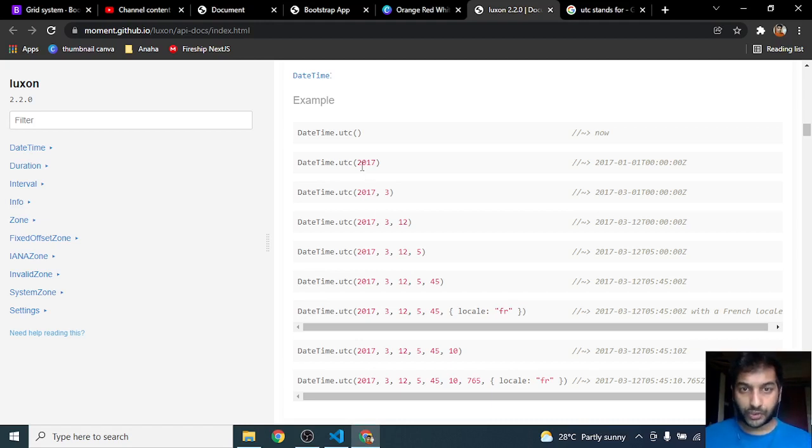I can pass in just the year and it will give me the 1st of January for that year. I can pass in year, month, and date; year, month, date, and hour; year, month, date, hour, and minutes; year, month, date, hour, minutes, seconds, and even milliseconds, like you can see here.